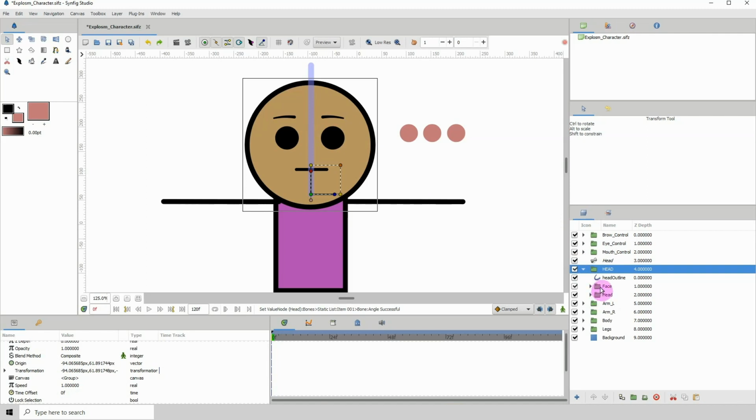The next thing is I'm going to go inside of the head layer here, and I'm going to be separating the bones. I'm going to place them basically above each layer that I want the bone to control.